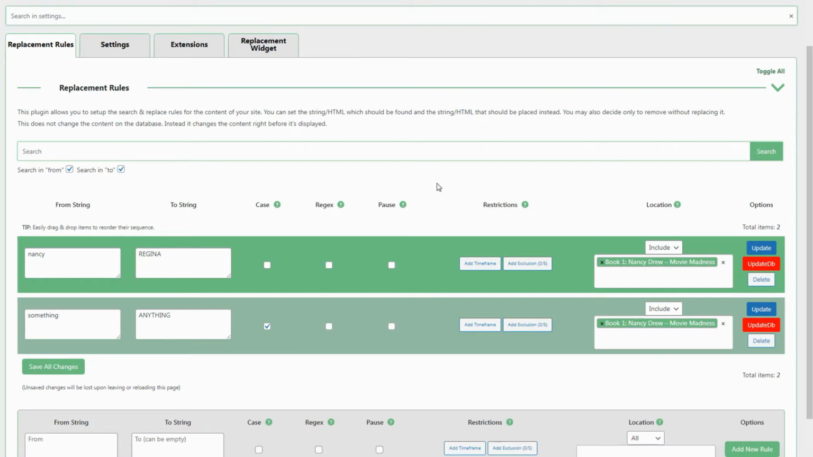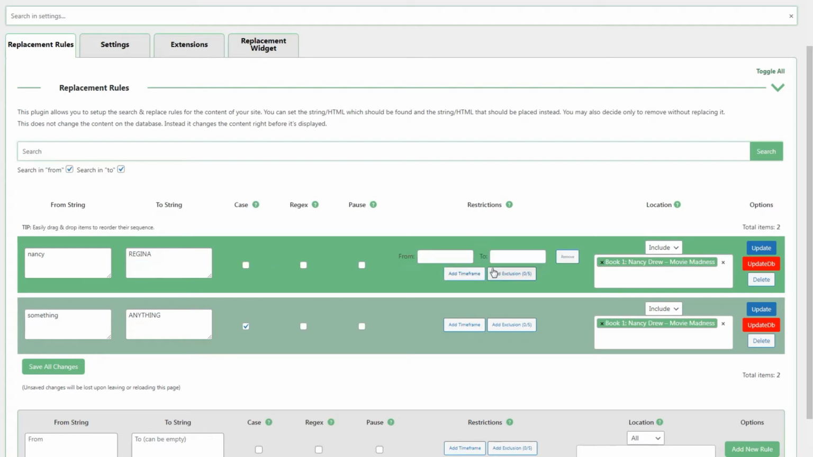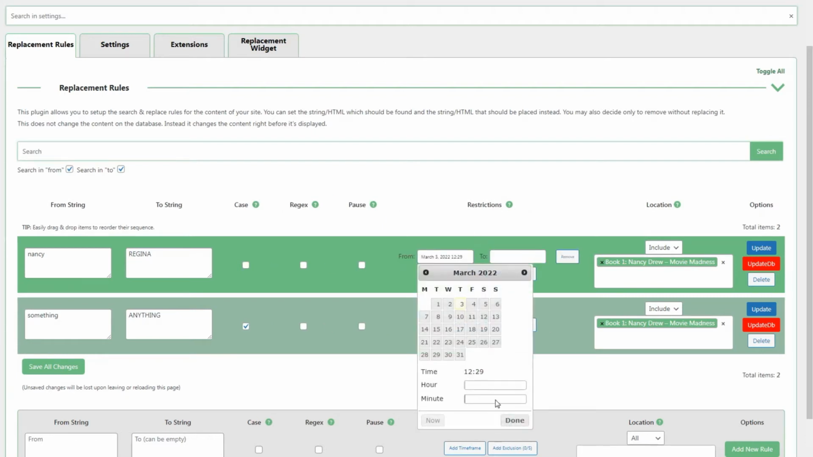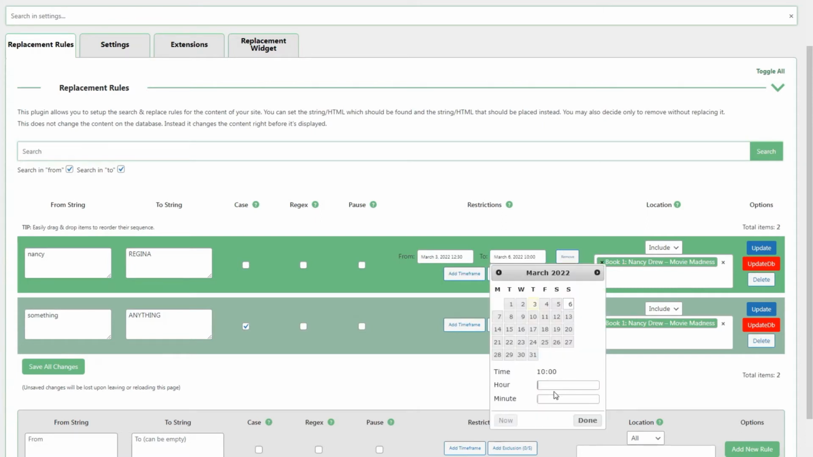There are additional options that you can set for each rule – timeframes and exclusions. Setting a timeframe means that this rule will be applied only within the range of dates and time defined in the restriction. You can add more than one timeframe. To add timeframe, click on the relevant button. A new box will appear for setting from and to dates and time for the restriction.